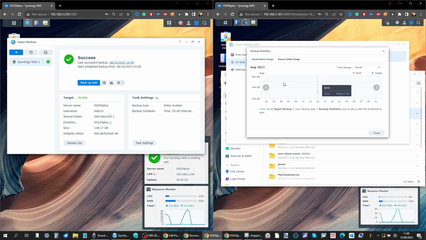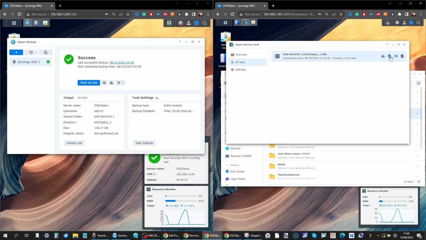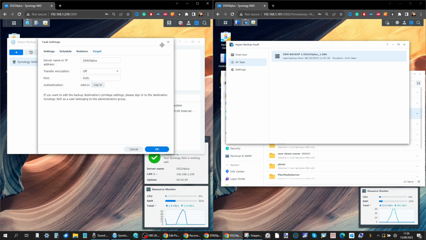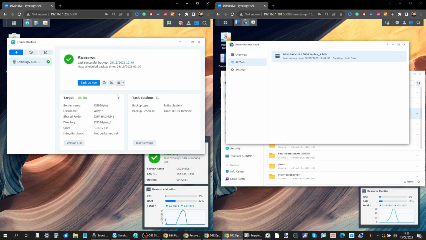And indeed, we can go into the analytics and find out a bit more about source disk usage. You've got lots of little bits and bobs that you can use to find out more about that backup. And indeed, on the Hyper Backup side, on the primary NAS, the source NAS, if we choose to, we can change a lot of those settings, as mentioned earlier on, to alter it how we see fit. So of course, now the big question is, what about when you want to access that backup?